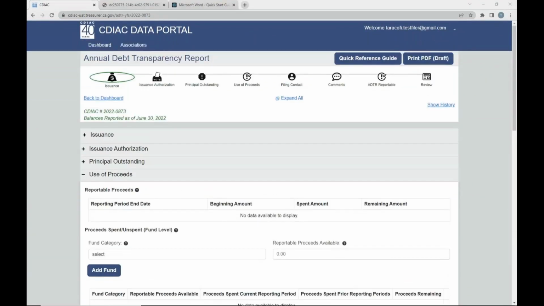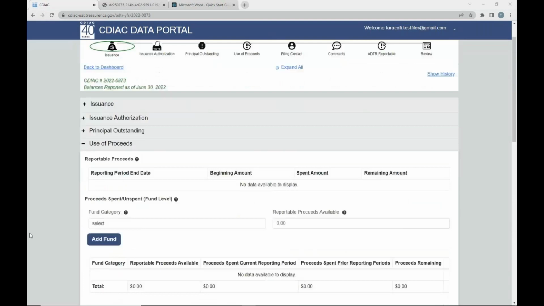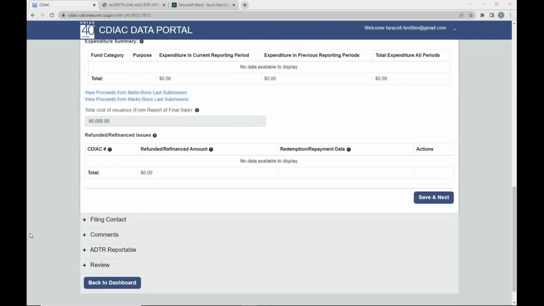The use of proceeds section is where users will provide details on how reportable proceeds were spent. Before I get into the details, I would like to point out that there are reference fields at the end of this section that may be useful for filers. These include details for Mello and Marks Roos submissions, since those reports also collect fund and balance information that may apply to the ADTR. The total cost of issuance reported on this issue's report of final sale, and any refunded or refinanced issue information collected on this issue's report of final sale may be helpful for completion of the expenditures in the current reporting period.